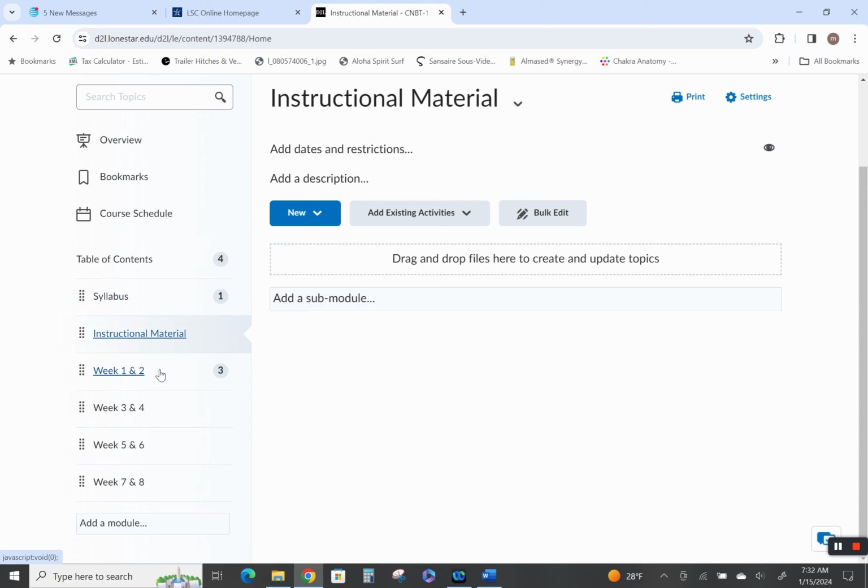So let's look at week 1 and 2. There's nothing in week 3 and 4 yet. There's nothing in week 5 and 6, and nothing in week 7 and 8. This is where everything will be that's necessary for that week that I decide to give you. The video list will be up here in instructional material.